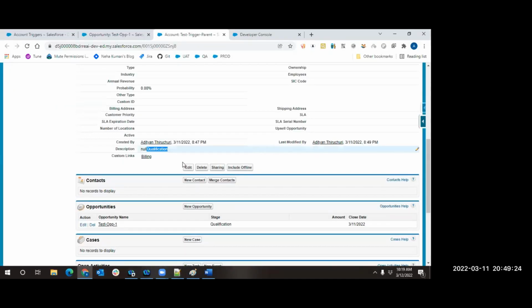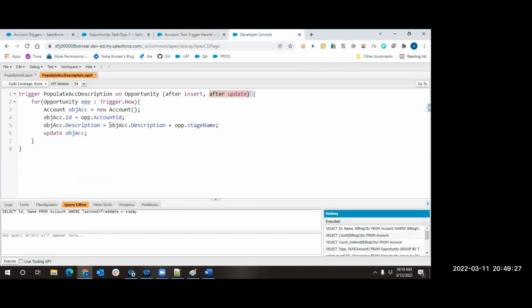Why is it telling me null and Qualification? This is incorrect. I told it to append to the existing value, but why is it still not doing so? Why is it holding null? At this point of time, we need to understand that trigger.new will give you details of just the record that got inserted or updated, but it will not provide you any details of any other record. You are trying to use the description on the account. How will trigger.new on opportunity give you the information of its associated account's description? The system will not give you that.